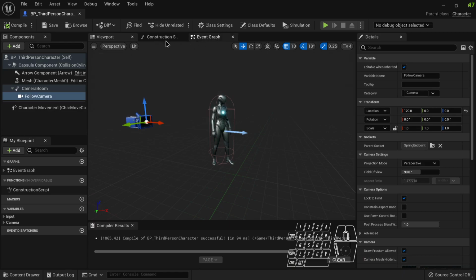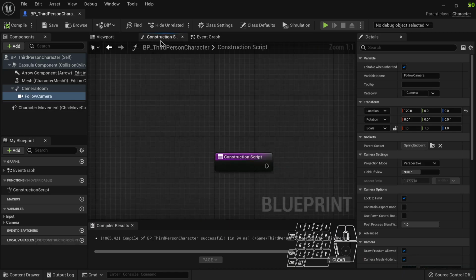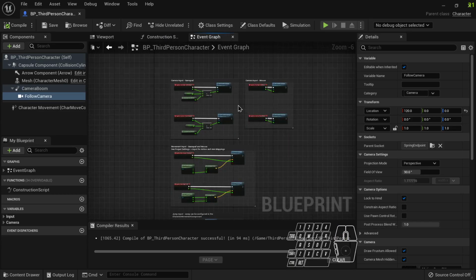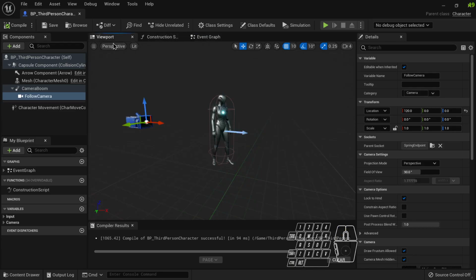So as I said, inside the blueprint, we have three components. We have the viewport, we have some construction script, and the event graph. We'll not go through the event graph and construction script. We'll just discover the viewport for now. We'll be discovering blueprints in future lectures.